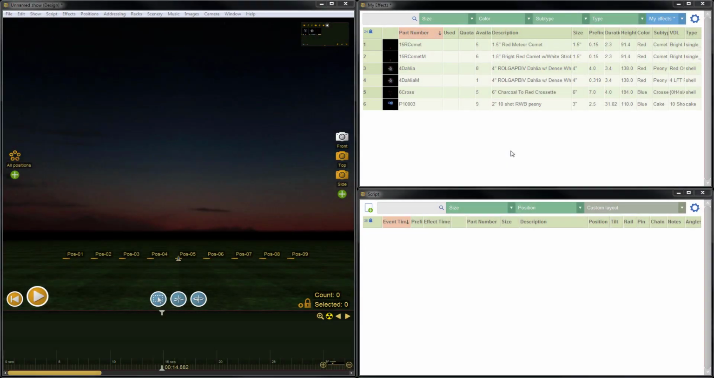In this quick video tutorial, I'm going to demonstrate the simplicity of editing information directly in the effects window and script window. Let's jump right in.